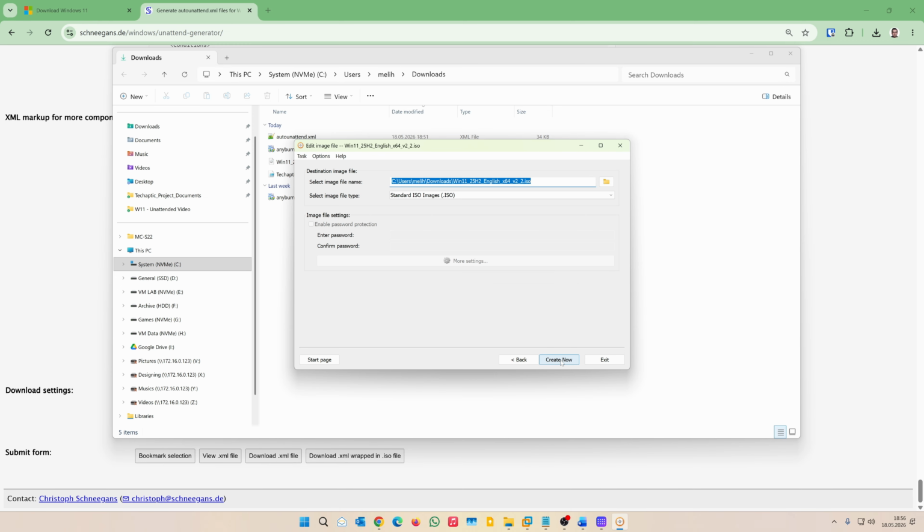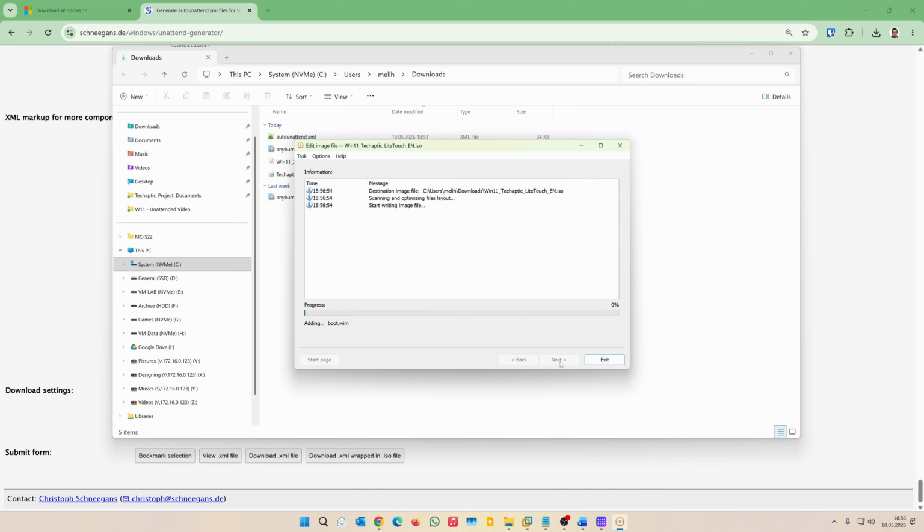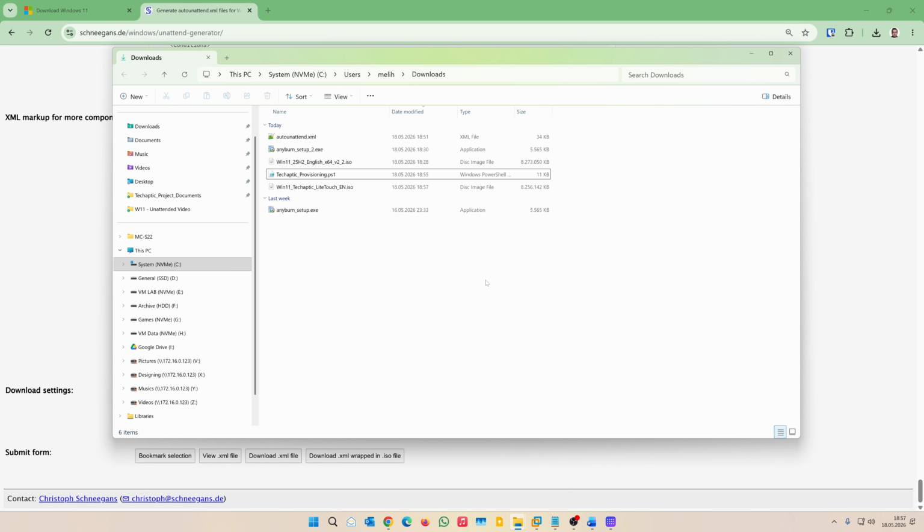Let's click Next and give it an appropriate name: Win11 Tecaptic Light Touch, and create now. This will create another ISO file with the two files added inside it. Okay, it is done. Let's click Exit. As you can see, the ISO file is created.